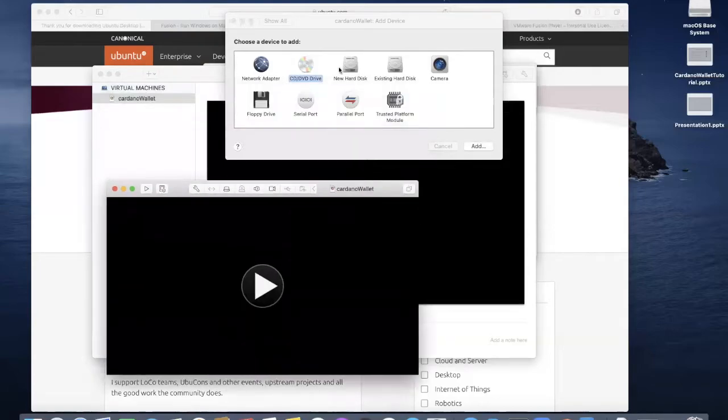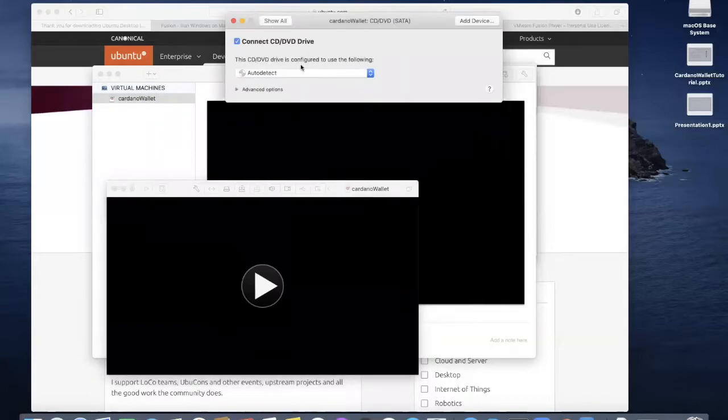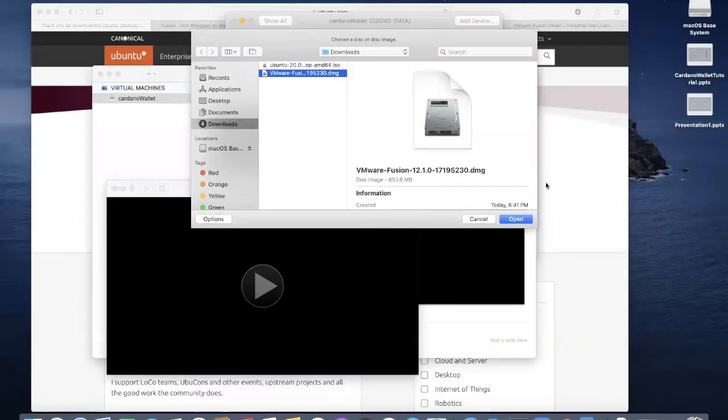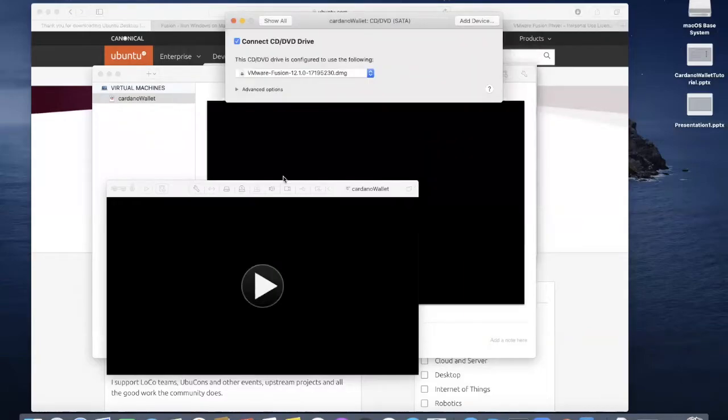All right, so we've got to add the optical drive, auto detect. We can choose a disk image. We're going to choose VMware Fusion.dmg. Click on open. Now go back to show all.